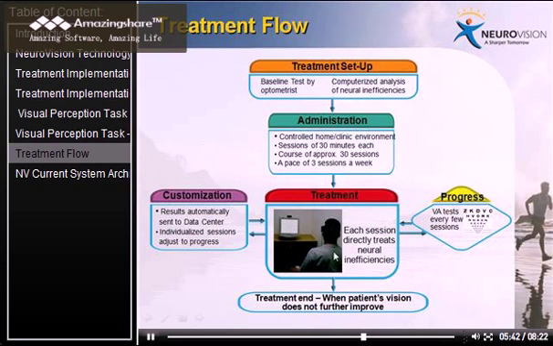Every time that they finish their treatment session, the results or the thresholds detected at that treatment are sent over the internet automatically into our data center, where the algorithms will work on that and will create the next treatment parameters for that specific patient, and that information will be downloaded to the patient's PC at home or at the clinic.